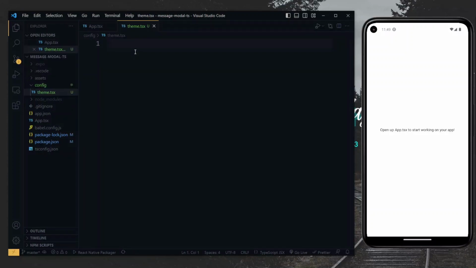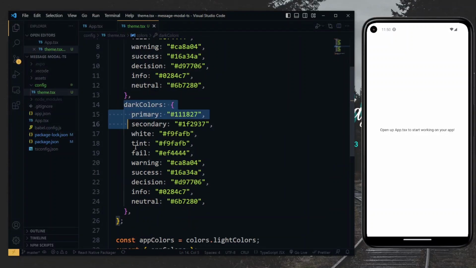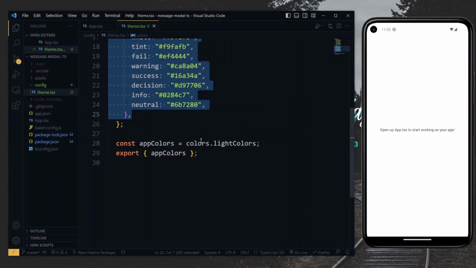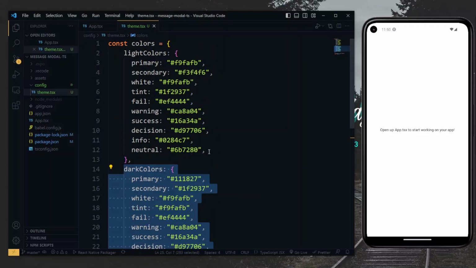So in this file, I'll paste a set of colors that I've already created. So over here, I have an object, and in this object, I have a set of light colors and also a set of dark colors. And at the bottom, I'm choosing the light colors to be exported as the colors for our app. So we can import this anywhere and have access to all these colors. I'll leave a link to this particular file in the description, so you can download it easily if you want to use the same colors in your project.